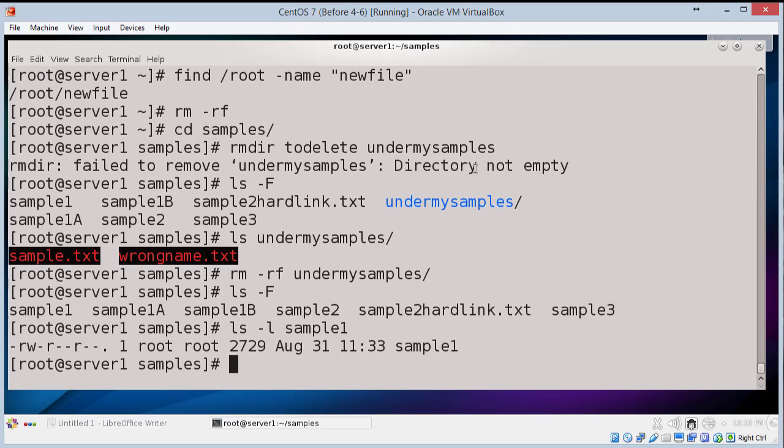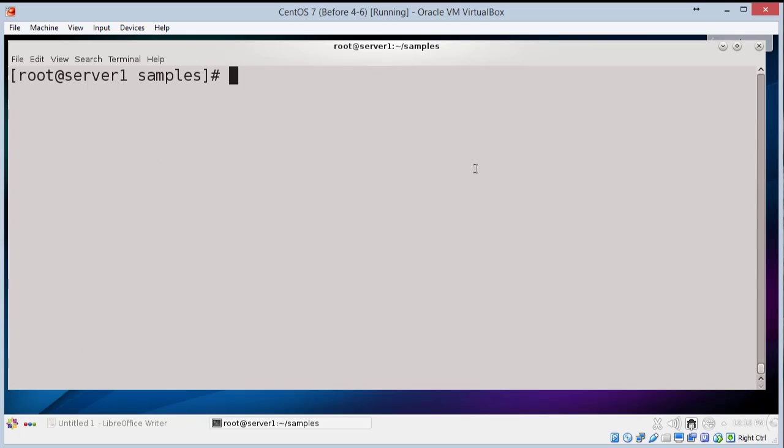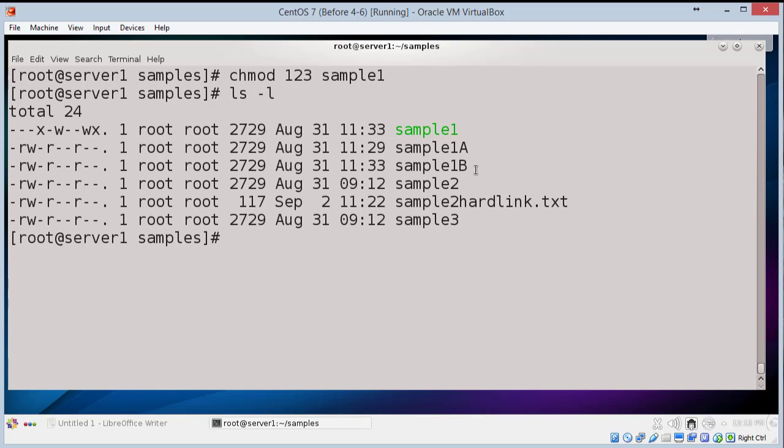Let's look at a file and see what happens if I was to run chmod 123 to the sample1 folder. Now 1 would turn on execute, 2 would turn on write, and 3 should turn on write and execute. This is an odd permission setup, but just to show you how the numbers work. There's my write, there's my write and execute.